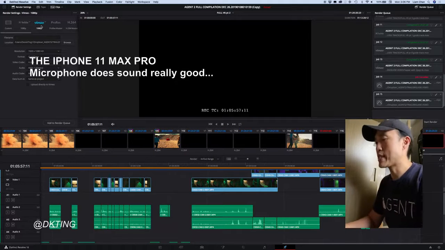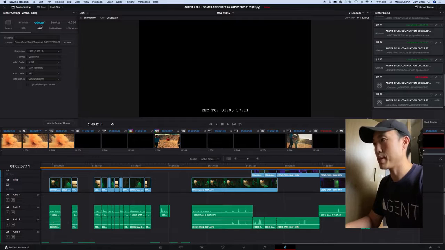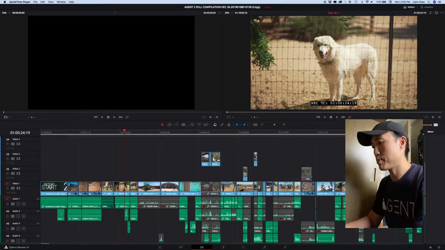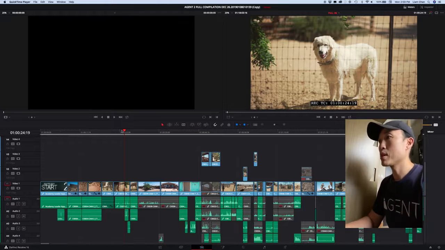So I'm in a dual screen setup, and I'm only going to show you the primary display and screen record. So new screen recording here, and I'm going to start recording. Okay, so this is my full timeline.